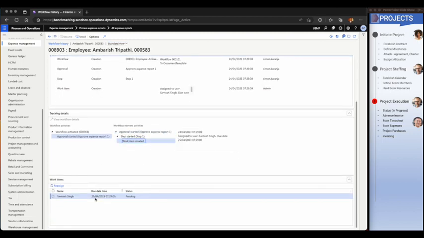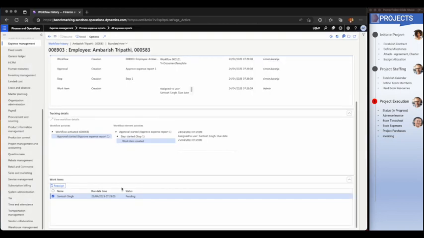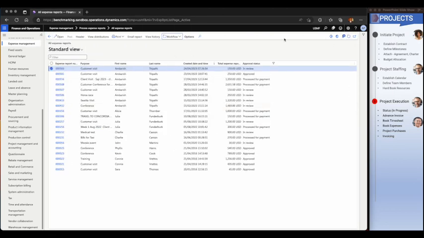Now it's created within a minute. So I'll assign it to myself so that I can approve it. Let me just do that. I'll reassign, and once it's there, as you can see, it's now in my name. I'll go ahead, refresh this, and approve it.